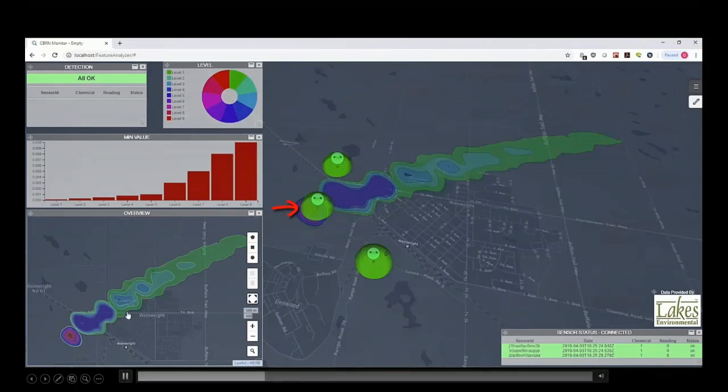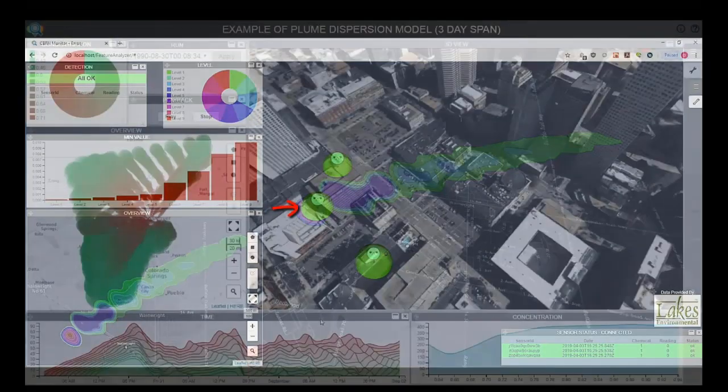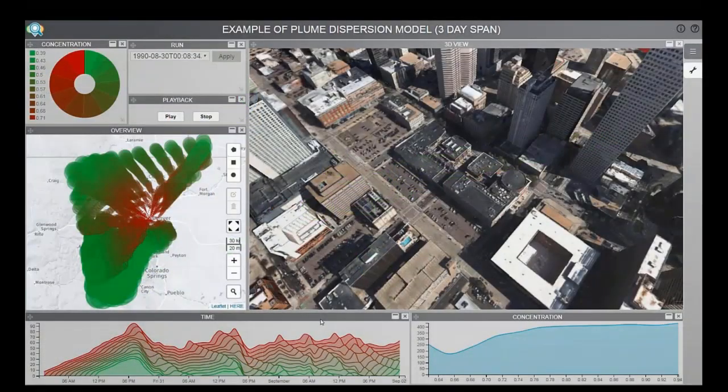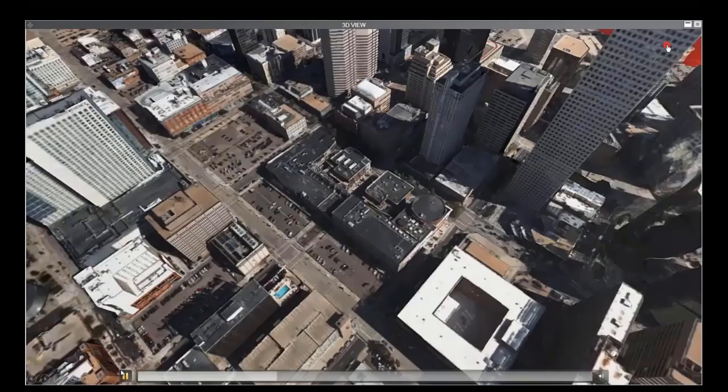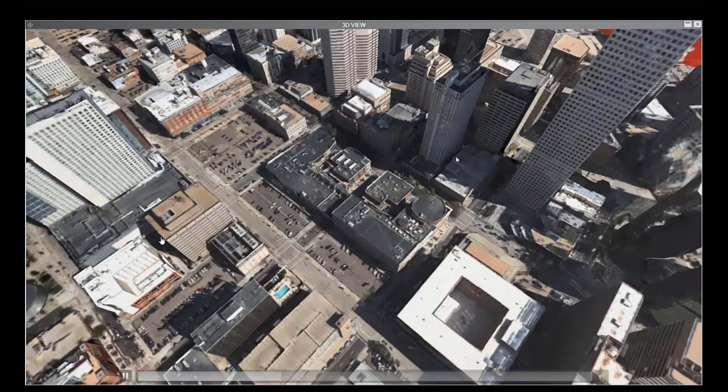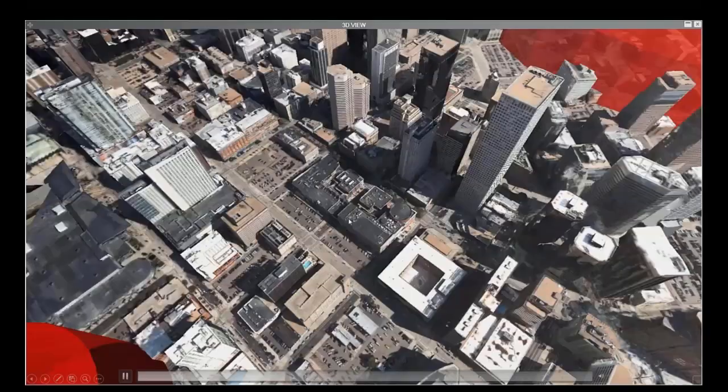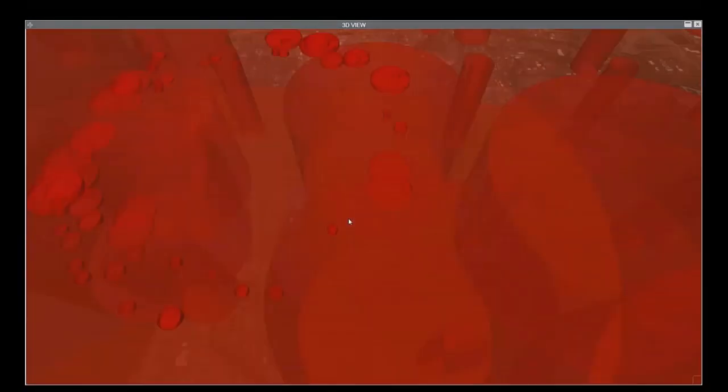What we also wanted to show you is how you can integrate this type of modeling into a 3D environment. What we have here is we've broken it up into a couple of components. We have a 3D map over here, a 2D map, and a number of widgets that have been placed. So let's get this started. This one here is over a 3-day span, and it's over Denver. You'll notice we have a mesh model as well for Denver.